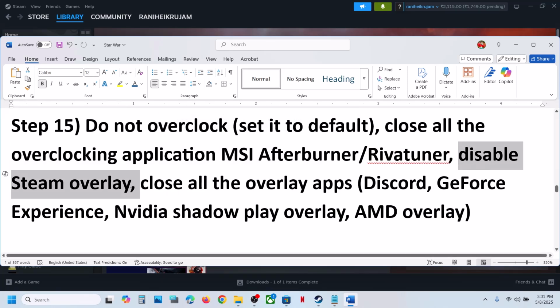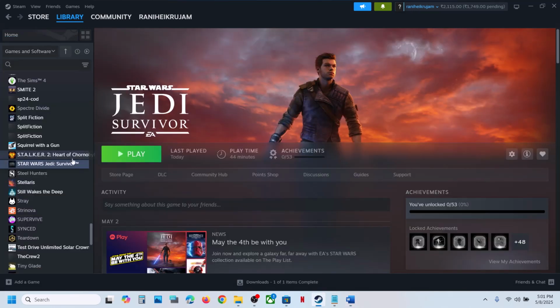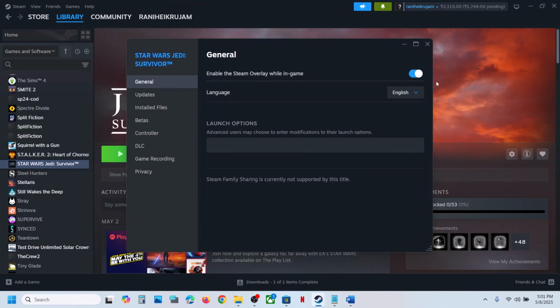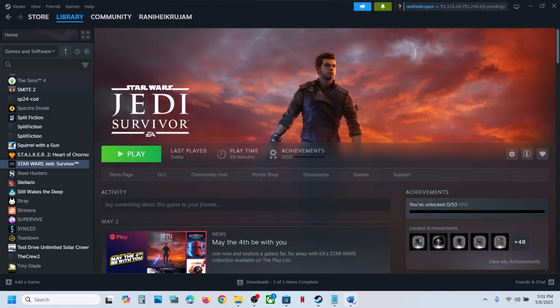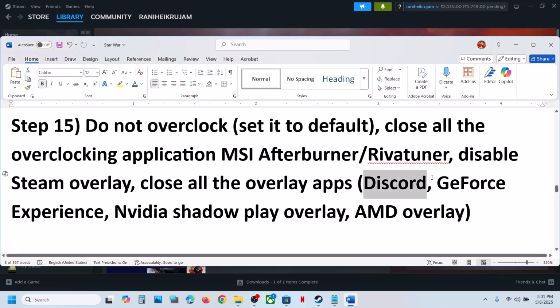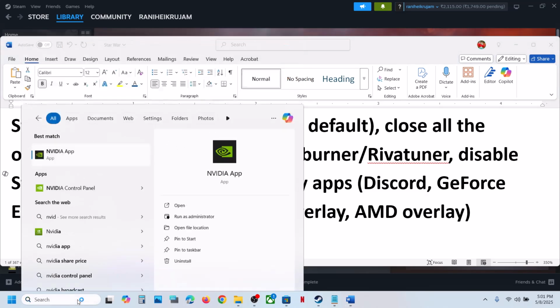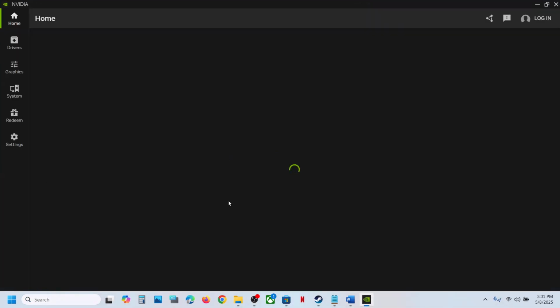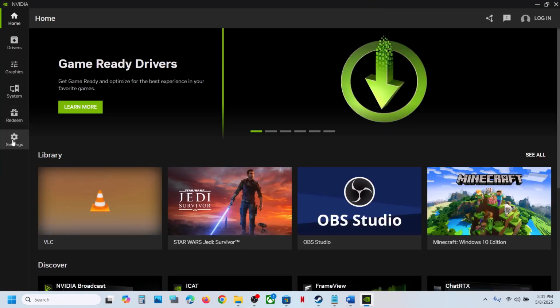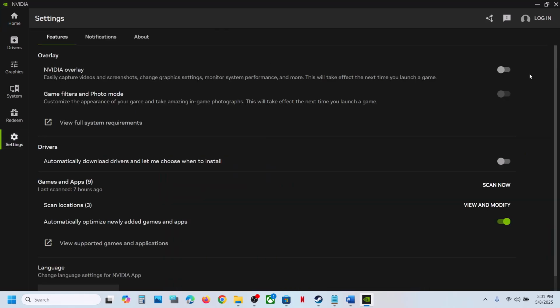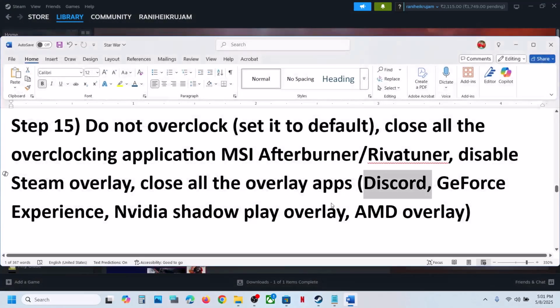Also disable the Steam overlay. In that case you can right click on the game, select properties, turn off the option which says enable the Steam overlay while in game and then check. If you have any other overlay application like Discord running, you can go to Discord settings and turn off overlay. Now if you have the Nvidia app or GeForce Experience running, then go to settings and turn off the Nvidia overlay over here and then check. Or you can close all the overlay applications, and if you have any other overlay application, close it and then launch the game.